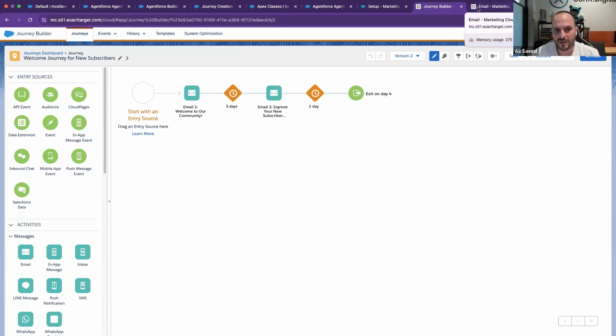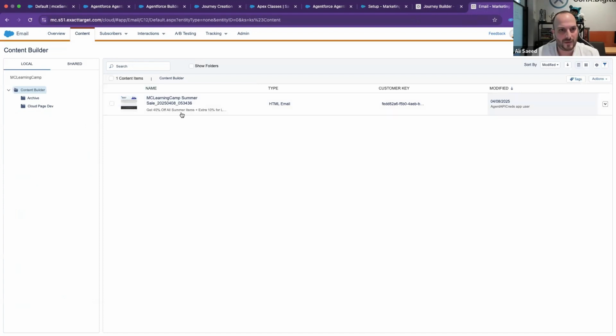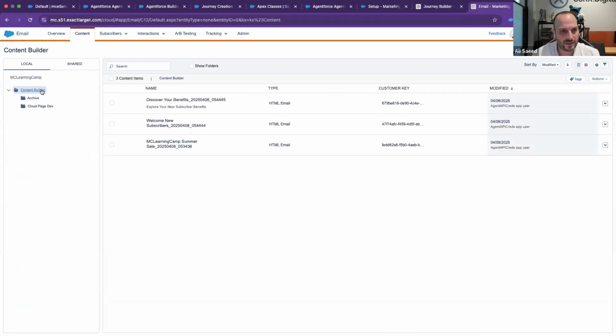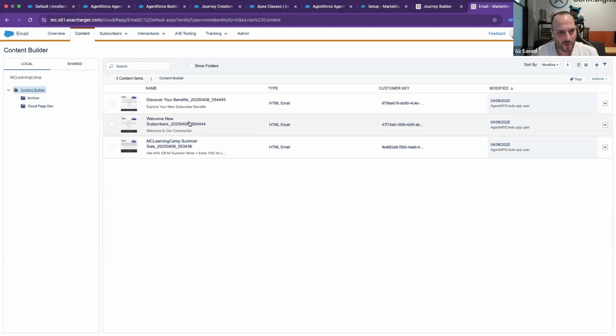Similar to how one email was created previously, because this created a two-step journey, if I refresh this again, you can see there are now 2 additional emails created over here. You can see welcome new subscribers with a timestamp, with the subject line of welcome to our community, and then the second follow-up email, discover your benefits, as a second step. So it created those in steps by the flow that we've created, using email 1, email 2, and then thirdly the journey itself with the 2 steps defined in the journey. All right.